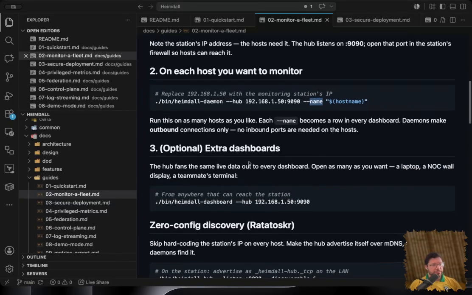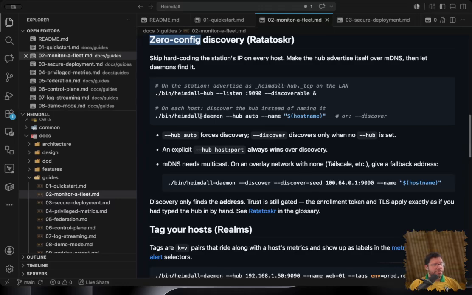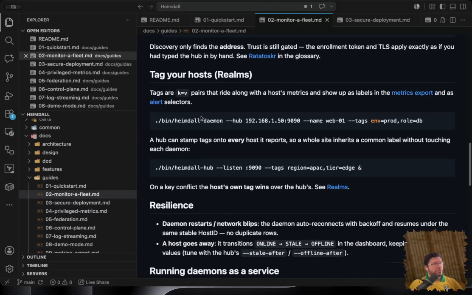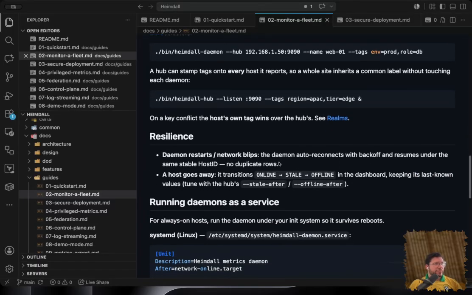Okay. And on the documentation, we have a couple of other things that you can go through, including the zero-conf option that I mentioned. And that's on monitoring a fleet. You can tag your hosts, as I mentioned in the demo. You have multiple tags and whatnot, and that becomes dynamic groups within the grouping functionality, etc., etc., etc.